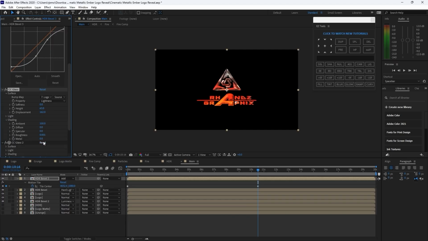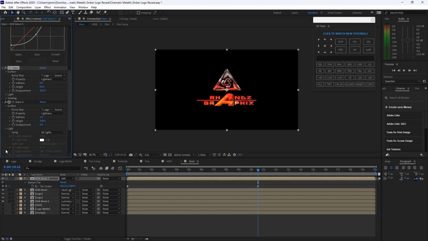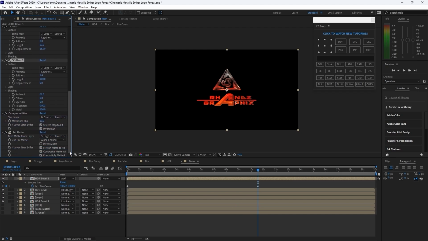I think we're good on it. Close it. Go to CC glass 2, open the surface, and I think this is also good. Then be sure to open the light and make the light an EE lights. Close it. Again, open the shading. Change the diffuse here to 0, specular 0. Roughness 0.001. Pull down. So we're okay here.